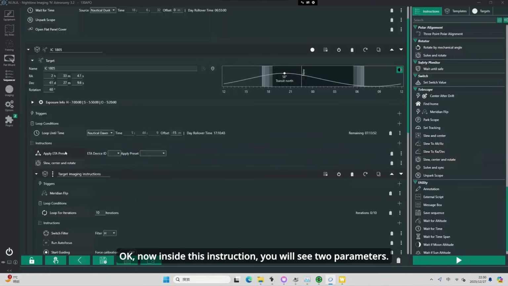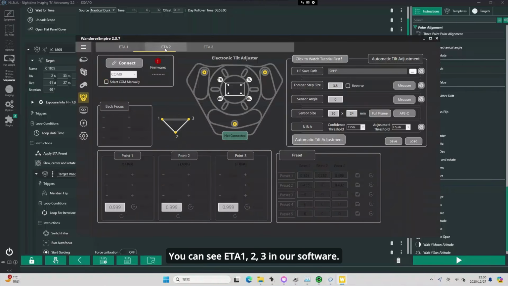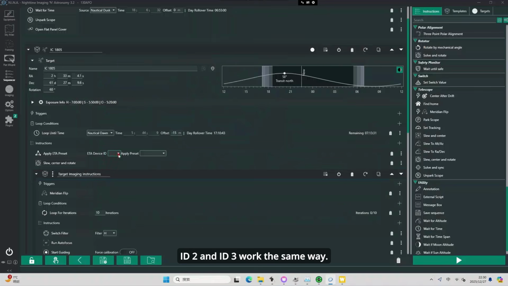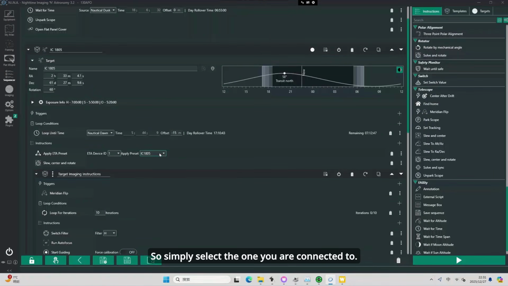Okay, now inside this instruction, you will see two parameters. The first one is the ETA device ID. What does this mean? Currently, ETA supports up to 3 devices. You can see ETA 1, 2, 3 in our software. If you connect ETA in device 1, then it's ID 1. ID 2 and ID 3 work the same way. If you select ID 2 but your device is actually connected in ETA 1, then you will get an error. So simply select the one you are connected to.